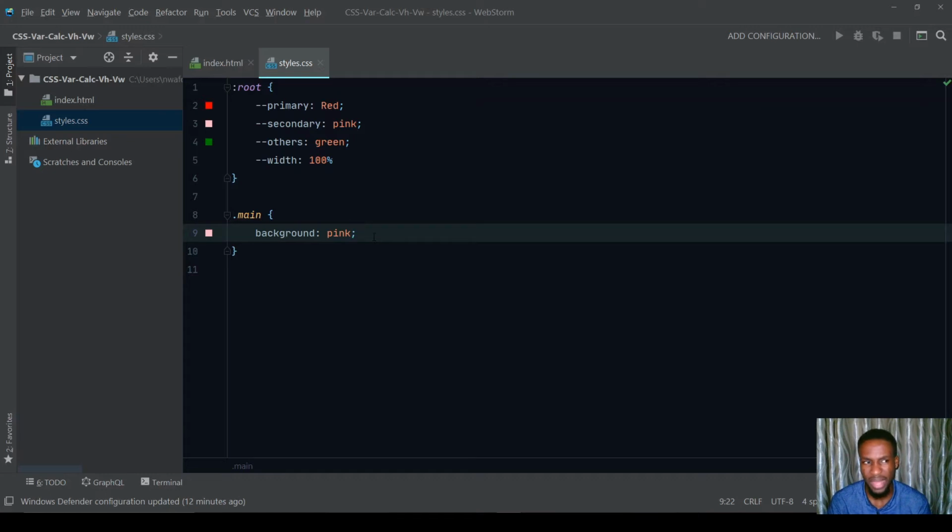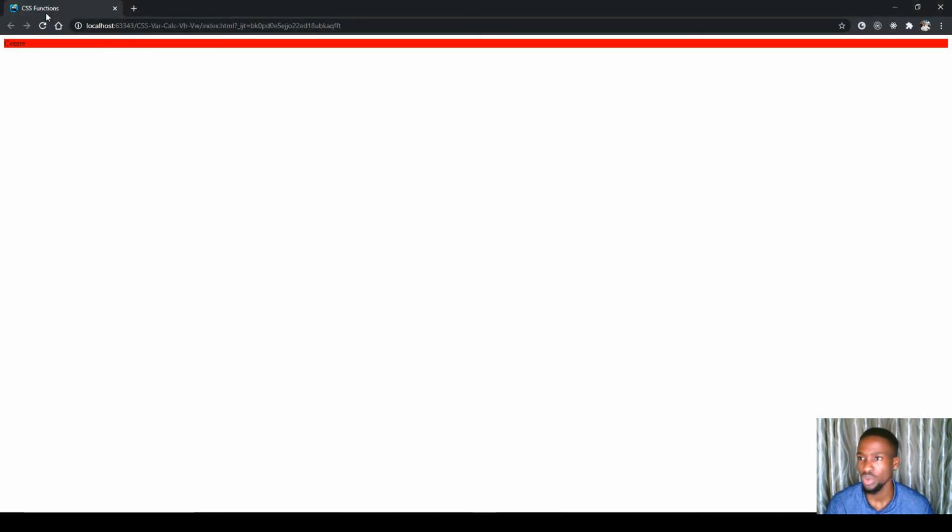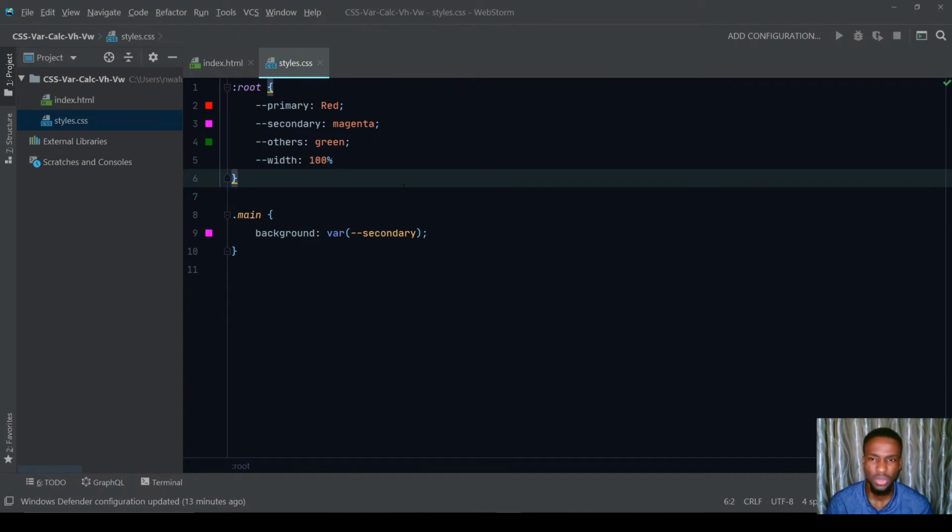Now, it's really going to be a pain for you to go to every place where you have pink in your application to start changing it to magenta. In that case, this is where CSS variables really come in handy. You just simply need to change, I'm going to undo this, you just need to change the secondary color from pink to possibly magenta, and that's all you need to do. Coming over here, refresh, you have the magenta color over here. So you don't need to go everywhere to change it.